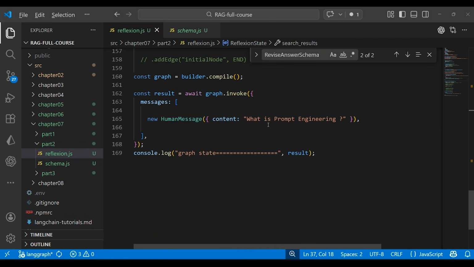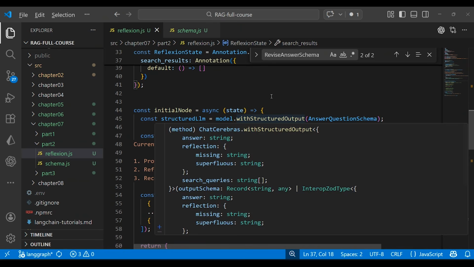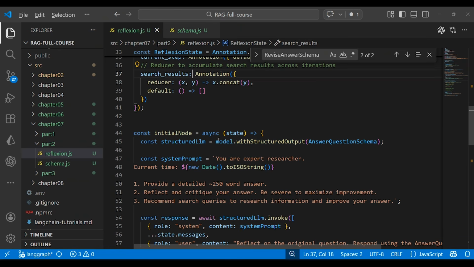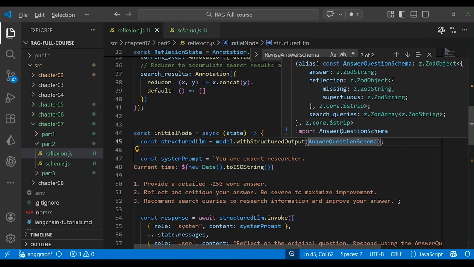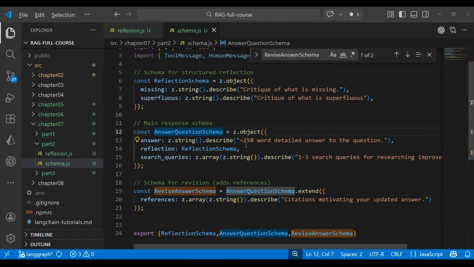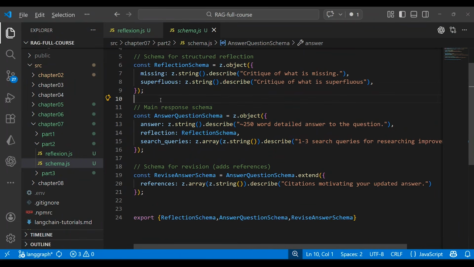Now you can see we have the initial node, and at the bottom here we pass an input: what is prompt engineering? Now we're going to take that input and pass it to the initial node. Now you can see we have the LLM with structured output, and then I pass the answer question schema. Let's see the schema here. Yeah, this is the answer question schema here, guys. You can see it is right here.